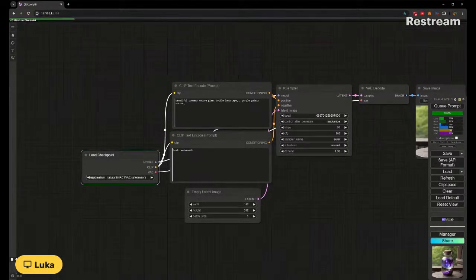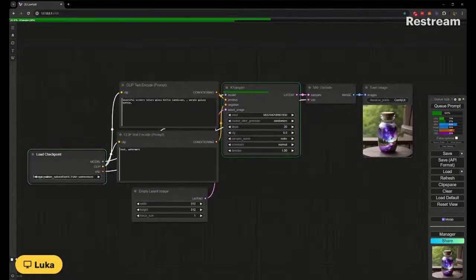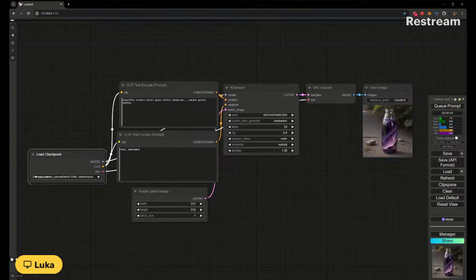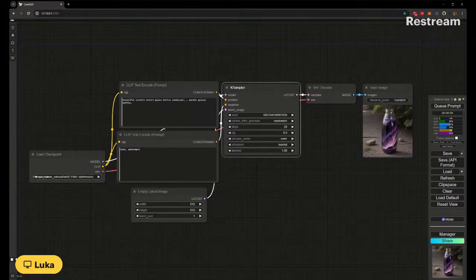Here is where we put in the positive prompt, and here is the negative prompt. Here is the node for empty latent image, where we select the dimensions of the image. And this is the main stuff. This is the main engine. And we put the seed, how many steps we want to create in, and the CFG number.